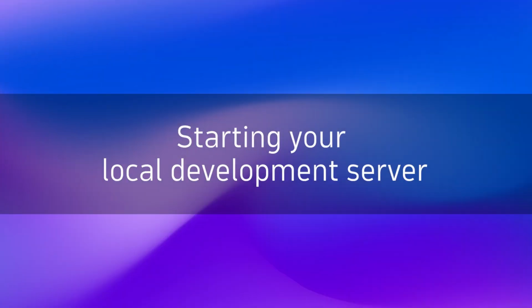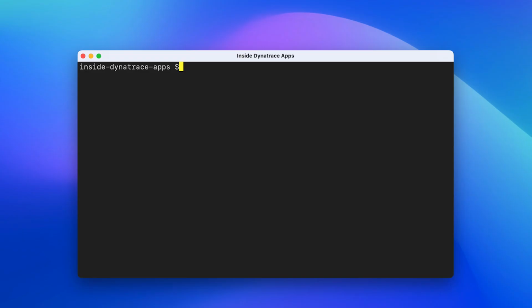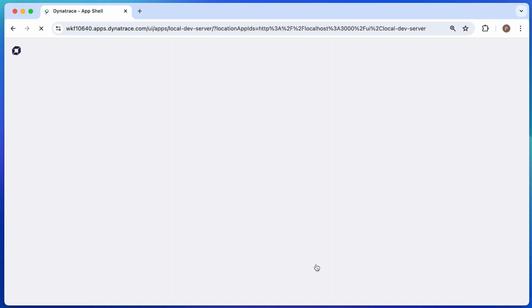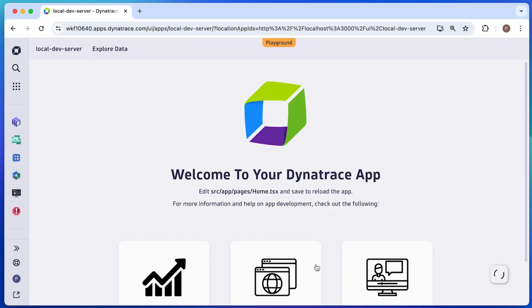Starting your local development server. Now, as soon as you get started developing your app, it's very likely that you'll want to actually see those reflected changes that you're making within your code, actually within your app. We do have a command for this. Now, this command will actually go ahead and start building your app, starting your local development server, opening up a browser that's already running your app in your environment.